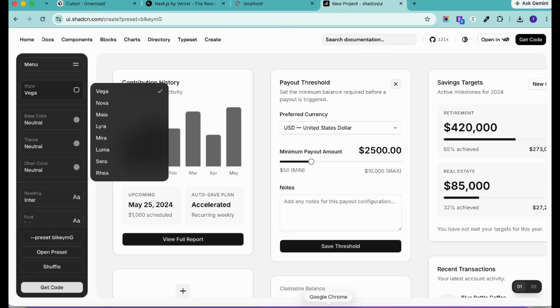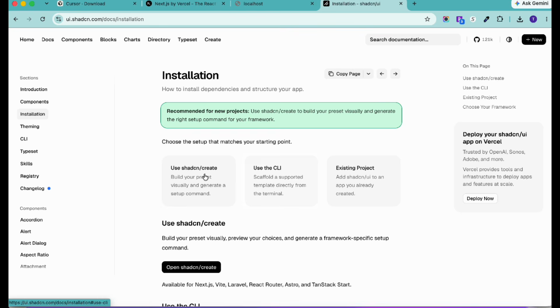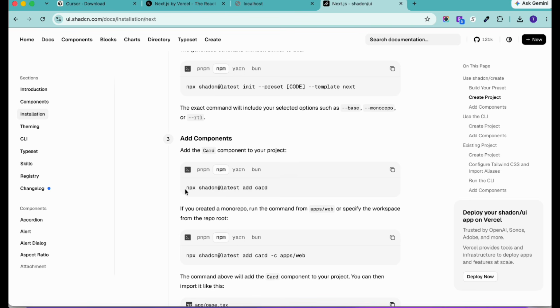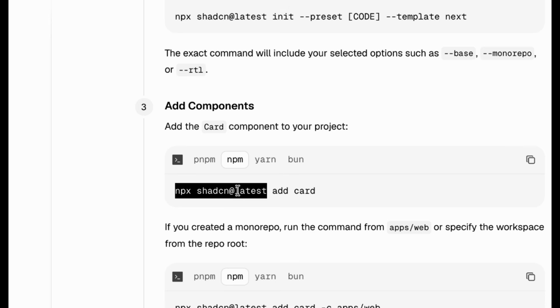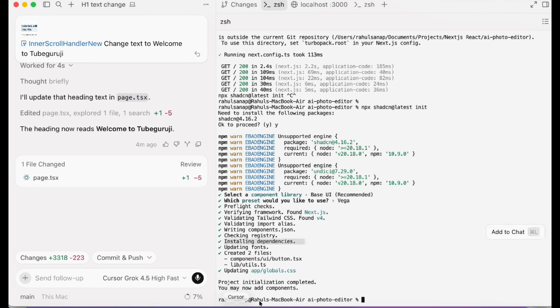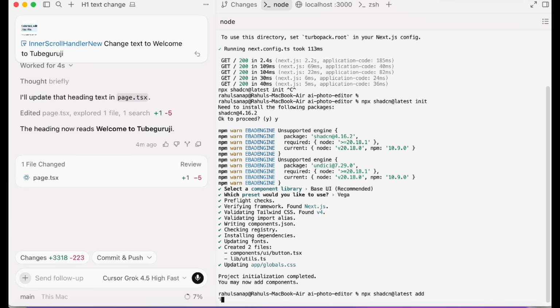Now the second important thing we need to do, I'll go to the documentation again, and we need to install the components. Now you have two options. Either you can install all the ShadCN components at once, or you can install them one by one. My suggestion is let's install all at once. So simply copy this command, npx shadcn at latest add. You don't need to provide the component name, and then here I will paste it.